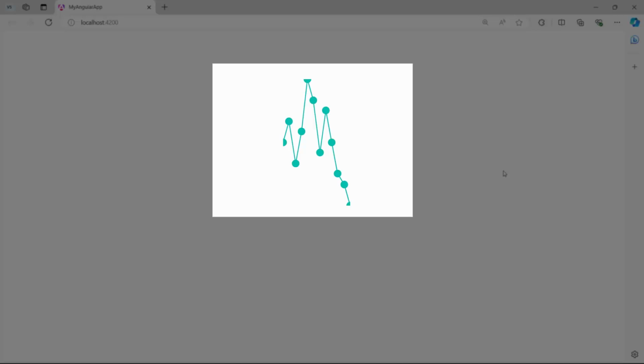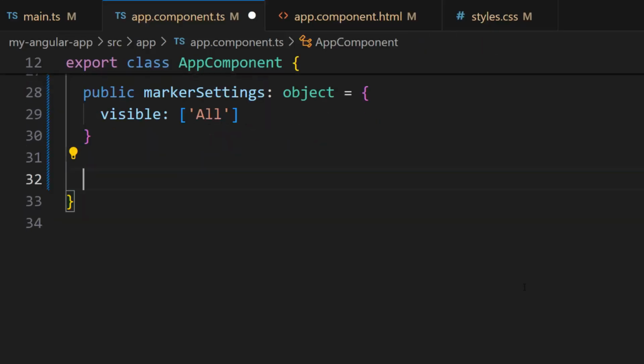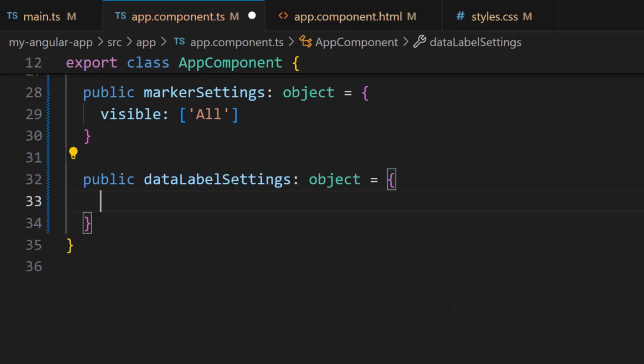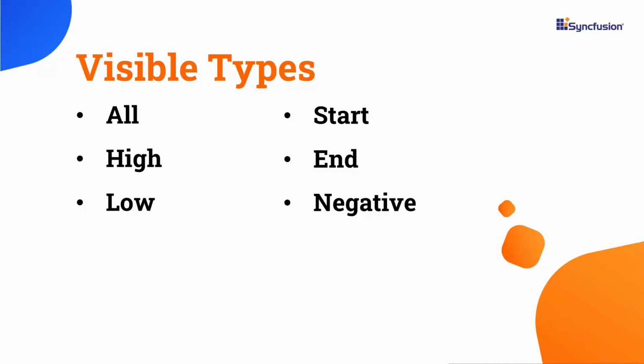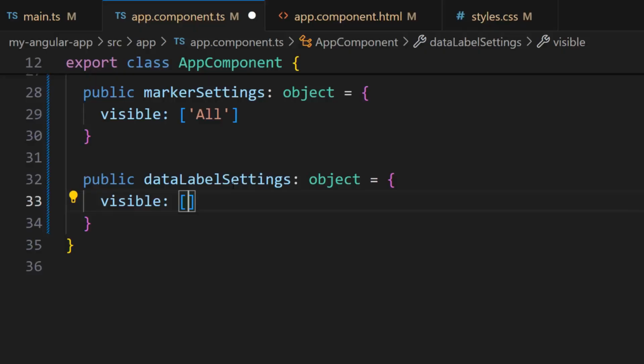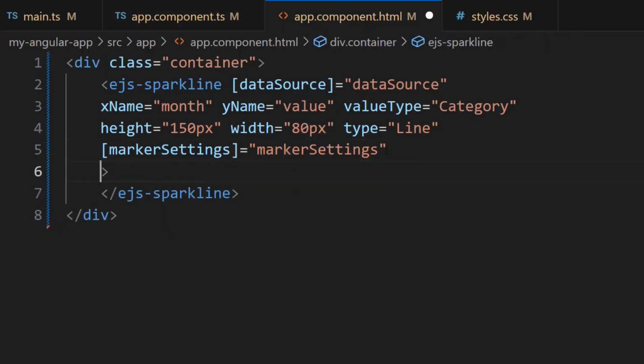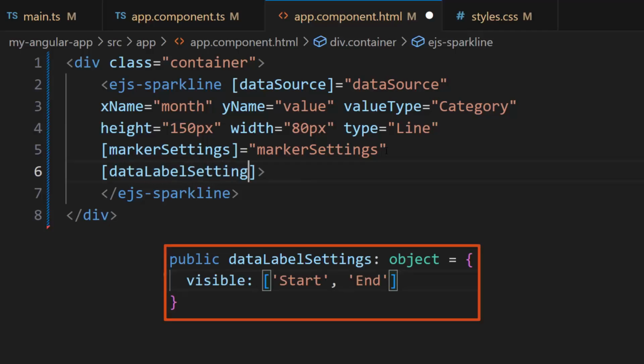Next, let me show you how to add labels to display information about the data point. To add data labels, first define the dataLabelSettings object and add the visible property, which is of type array. The marker visible types are also applicable to data labels. Now I will display a data label for both the start and end data points. So I assign the visibility types as Start and End. Then I define the dataLabelSettings property and assign a value.